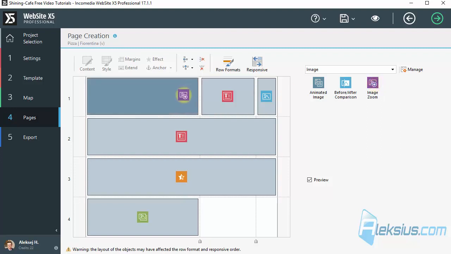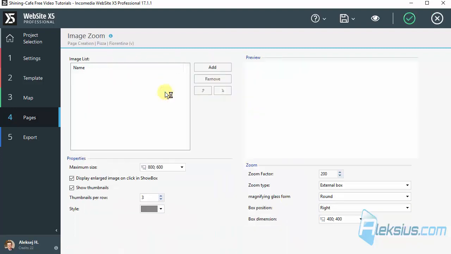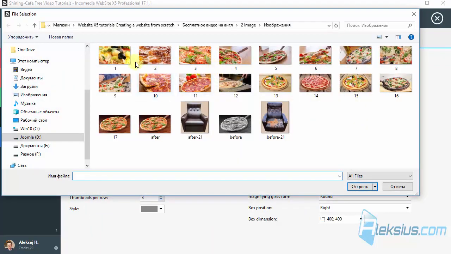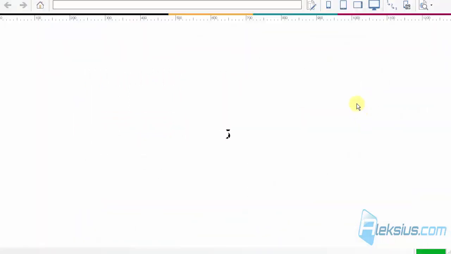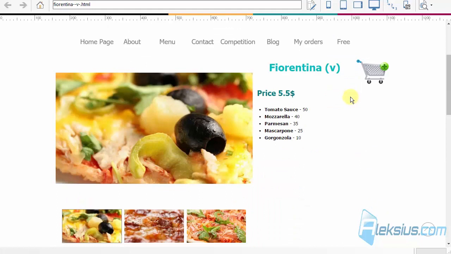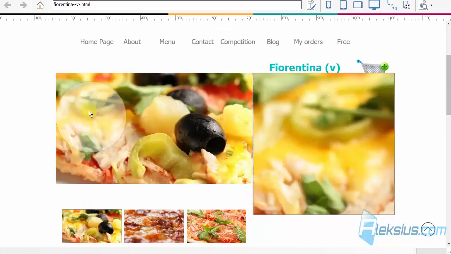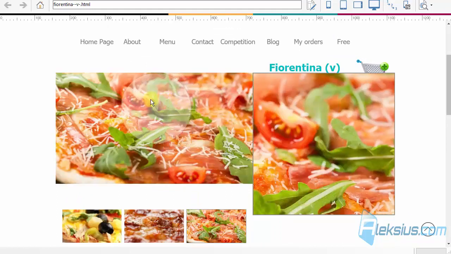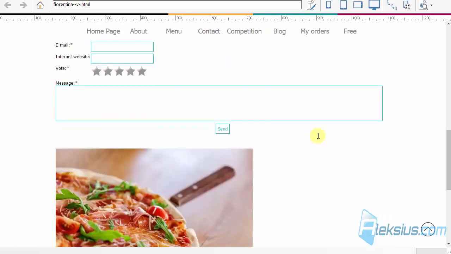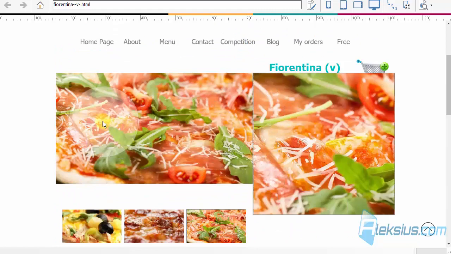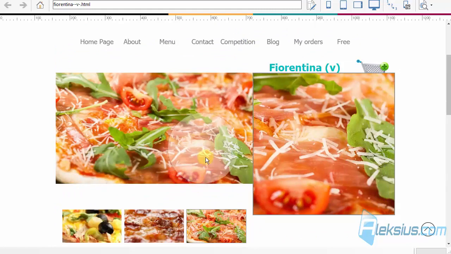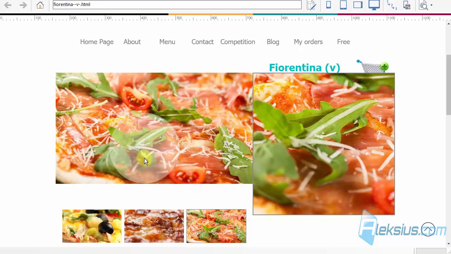Here we can insert image zoom, add some pictures, and let's now see this page in our test site. So here is the standard object, and here is our zoom image object. Now you can compare these objects and decide which is better.